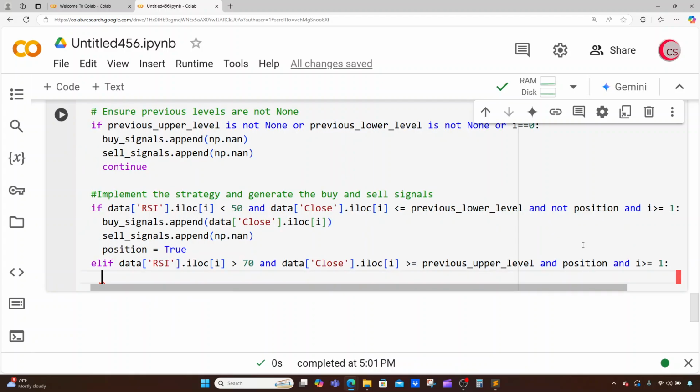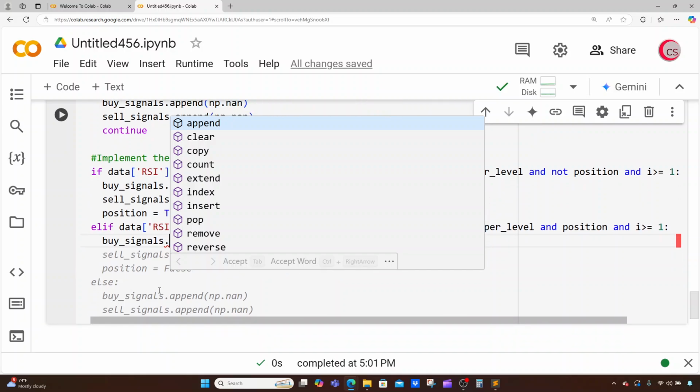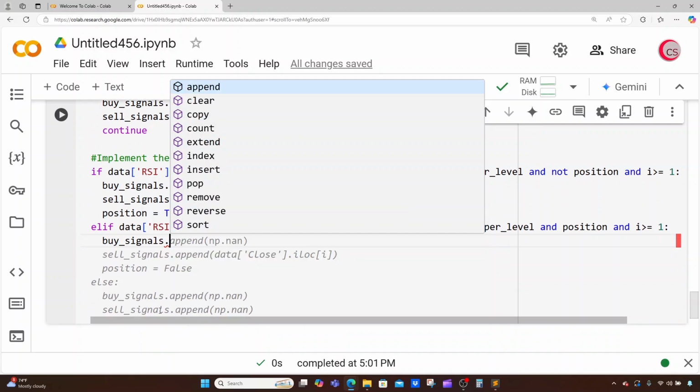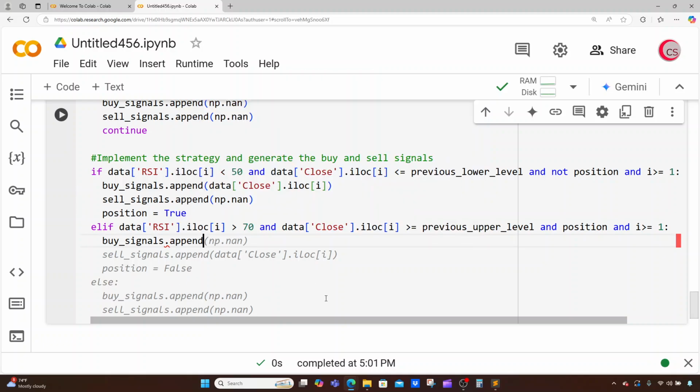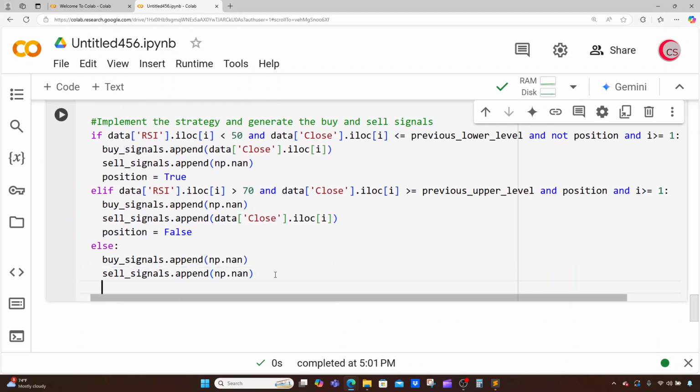have a sell signal. So here I'm going to put buy_signals.append(np.nan). The sell signal will append the close price at that position, and then we're going to set our position to be False. And then of course we're going to have our else statement to just append NaN values to our buy and sell signal if neither of the first two conditions are true. So Google put all this already here for us, so let's just tab over. All right, and that should be it.